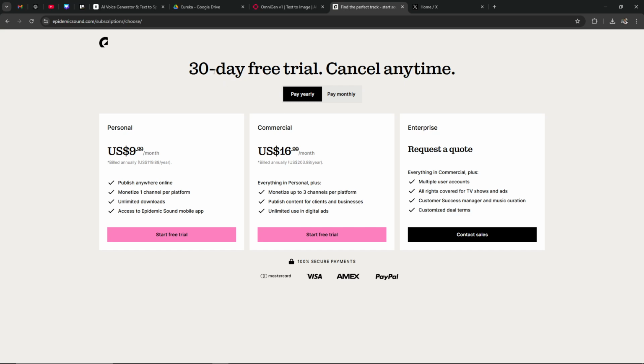Now you can see that we have the option for a 30-day free trial, and then from there is either a yearly or monthly subscription. So let's go ahead and we'll try the free trial for the personal, and we'll see how things work out here for us.